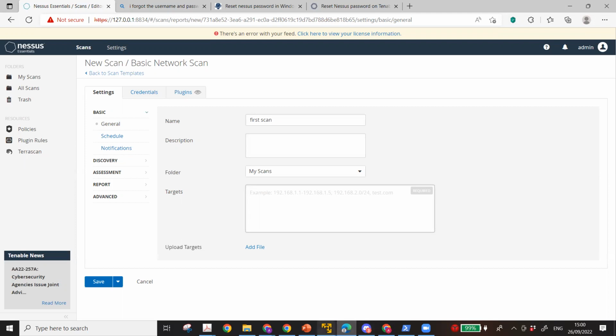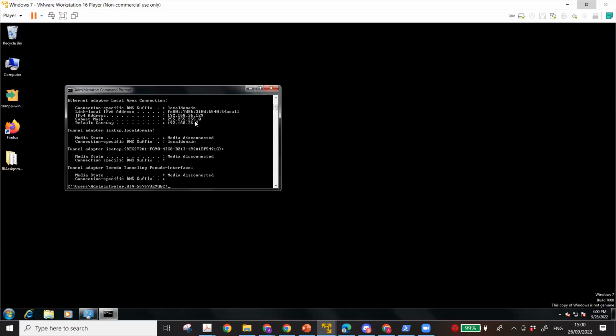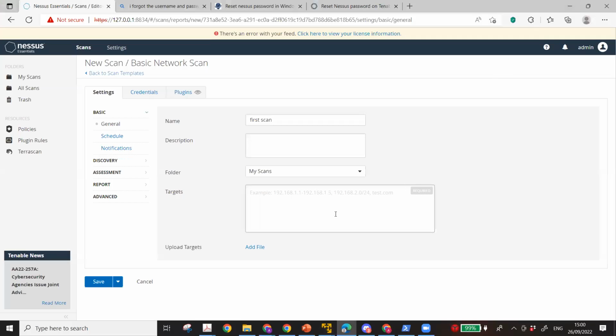Okay, so I have the target 36.129, which is a local Windows 7 machine. So I just write 192.168.36.129. Yeah, 129.